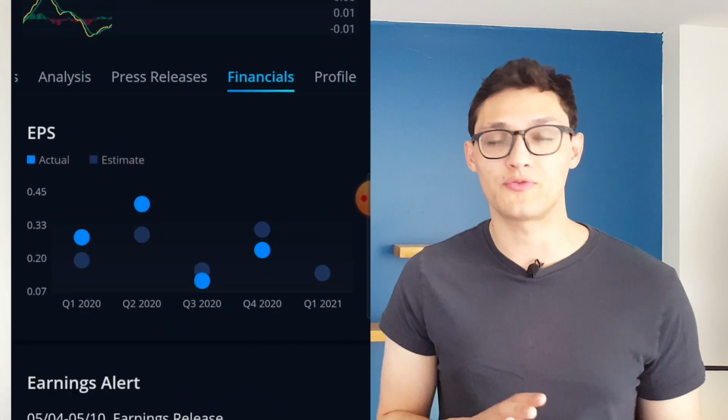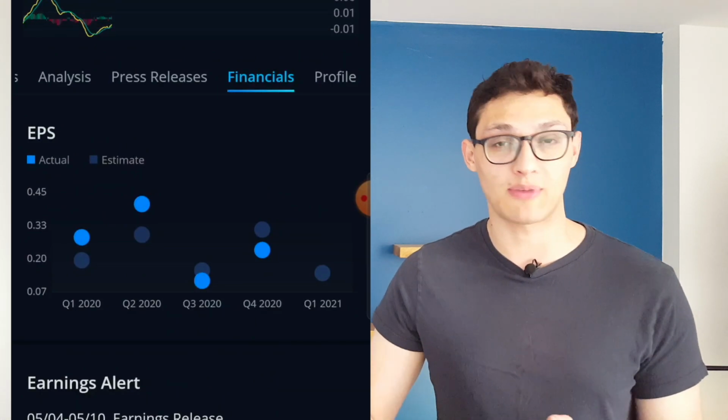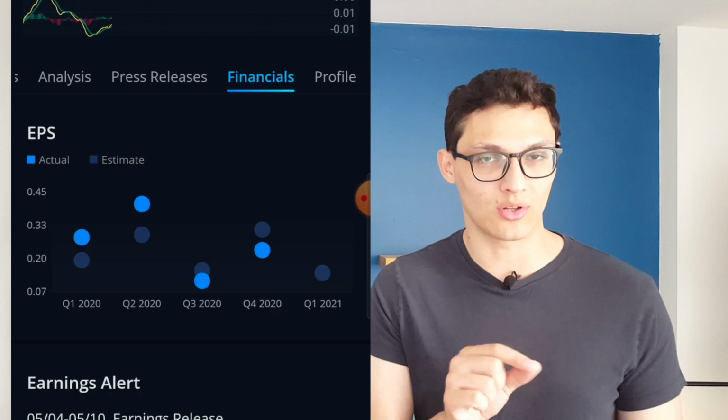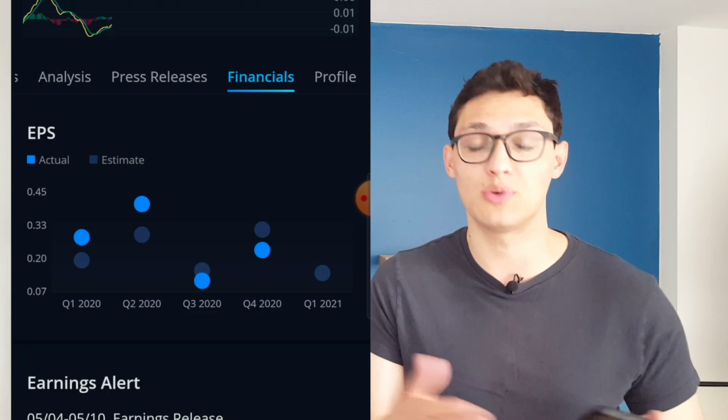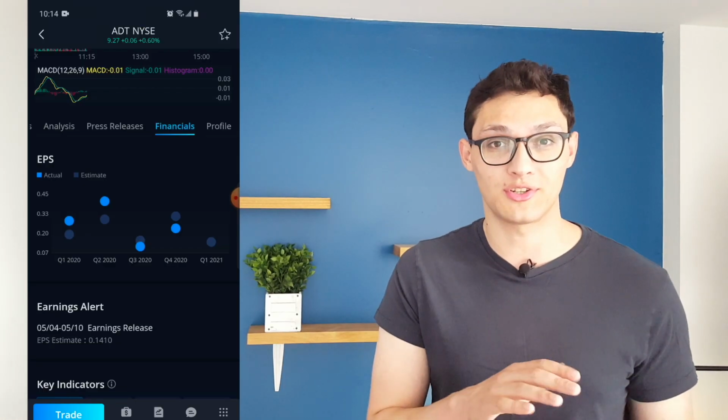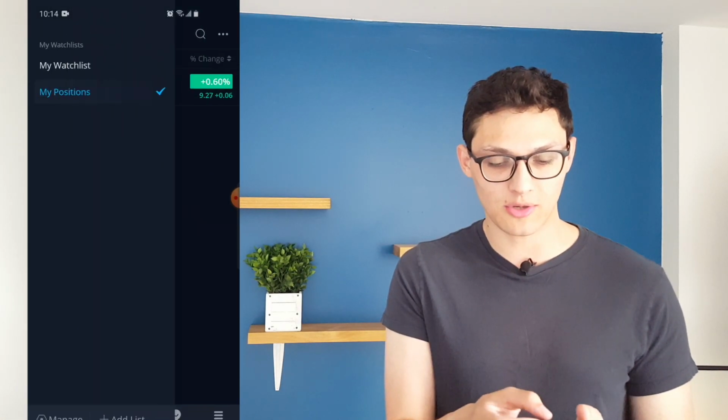I'm actually a huge fan of this section of the app because, if you see my previous app reviews, this app is the only one that really gives you all the information that you would need with the financials of the company to do a fundamental analysis. So for that reason alone, I'm a fan. Now exiting out of this, let's go back to my watch list.